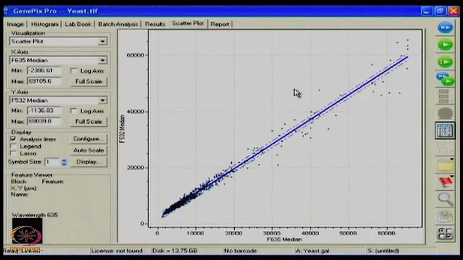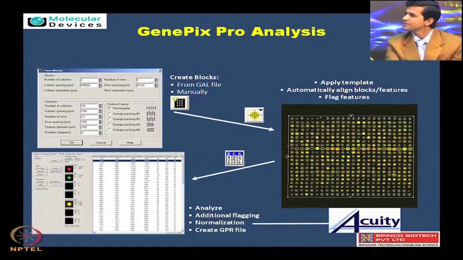GenePix Pro, as we discussed, is acquisition software, and Molecular Devices recommends AccuD software for further data analysis, which can be at the secondary or tertiary level. So you do statistics as well as visualizations on single or multiple data sets to handle it.